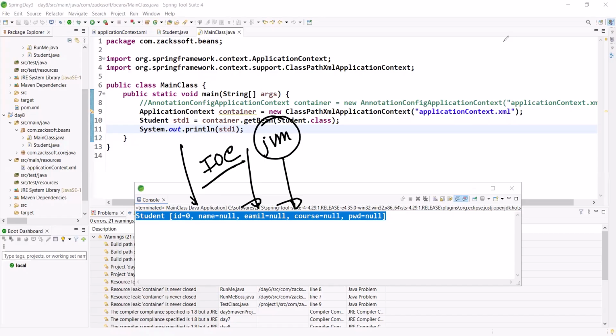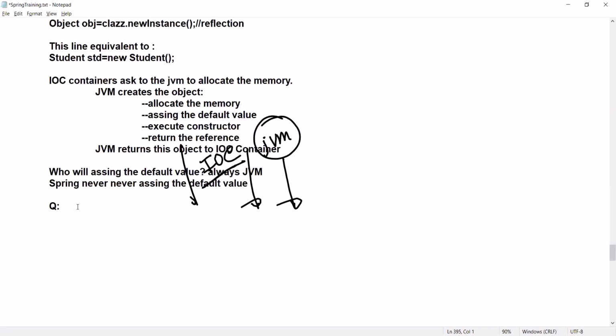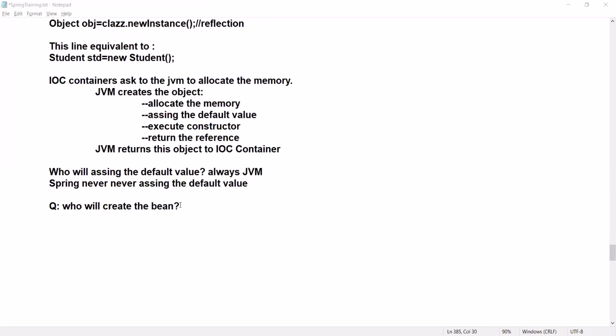Have you got my point? This is your task actually, so you will write this point. Okay, I'm writing this point for you. Who will create the bean? To avoid the confusion, we need to write who will create the bean. IOC container, right? Yes or no?